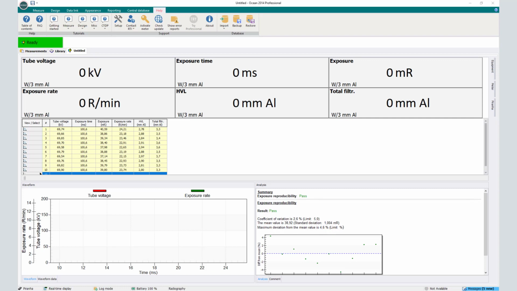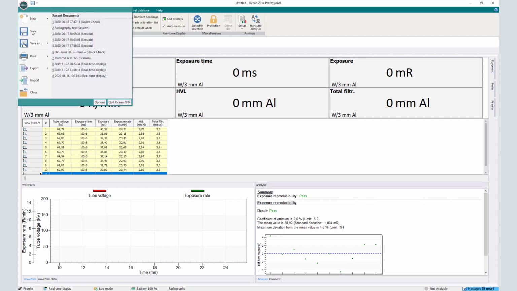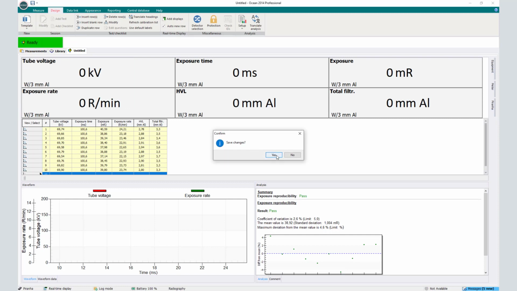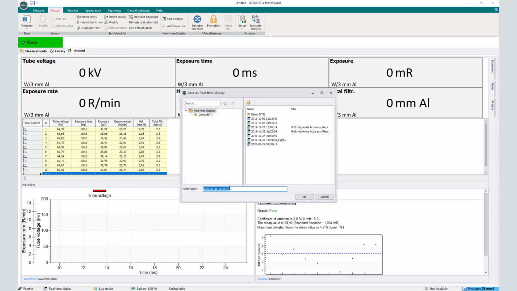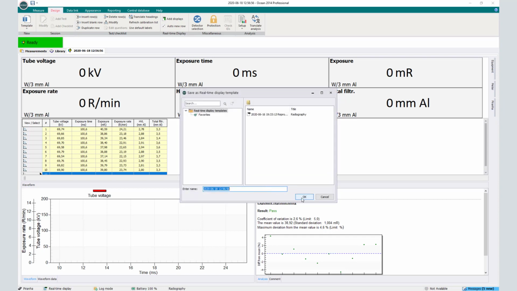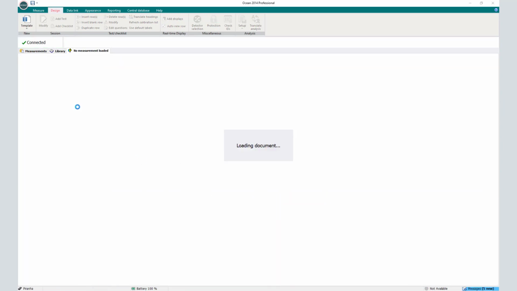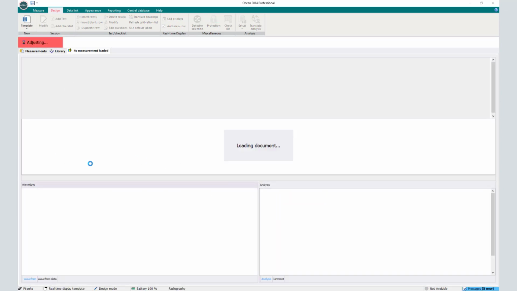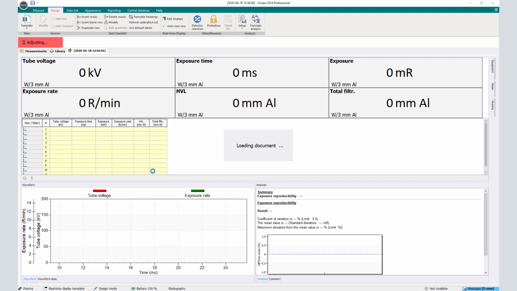Now, to reuse this setup and this analysis for a new set, we can save this template as a real-time display template. Give it a name, save it under a real name, which is a timestamp. And there we go. The template, of course, when we save it, is free of any data. It cleans it out. So here we go.